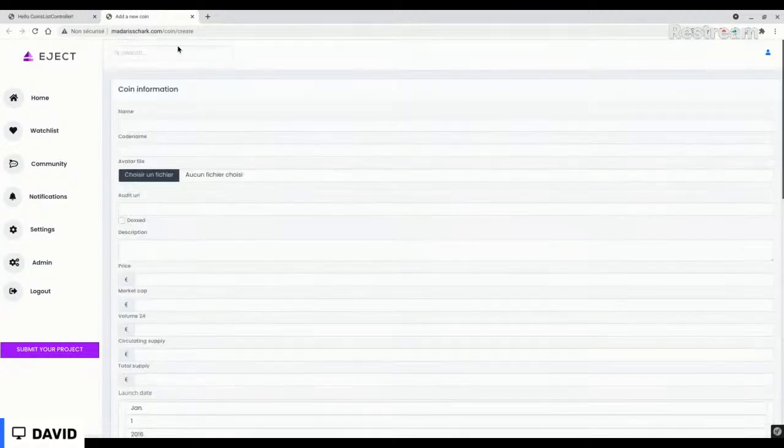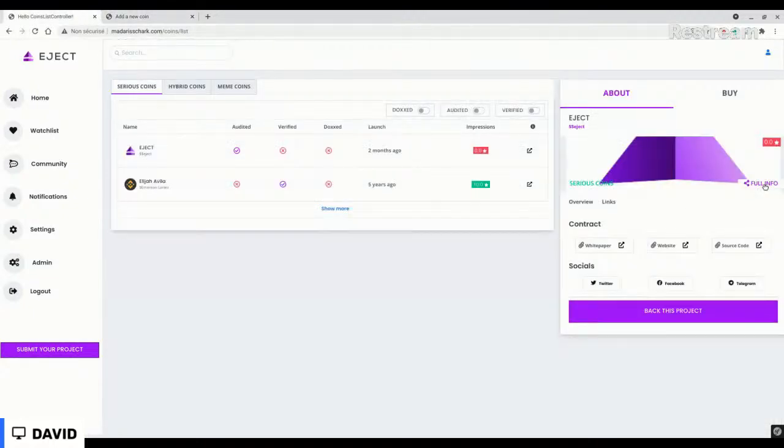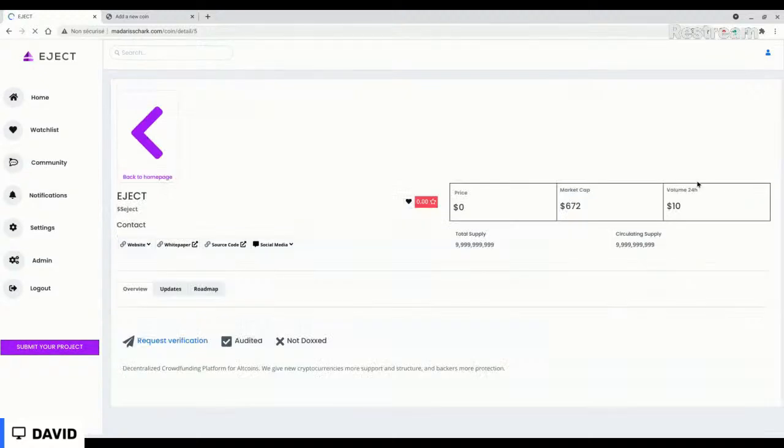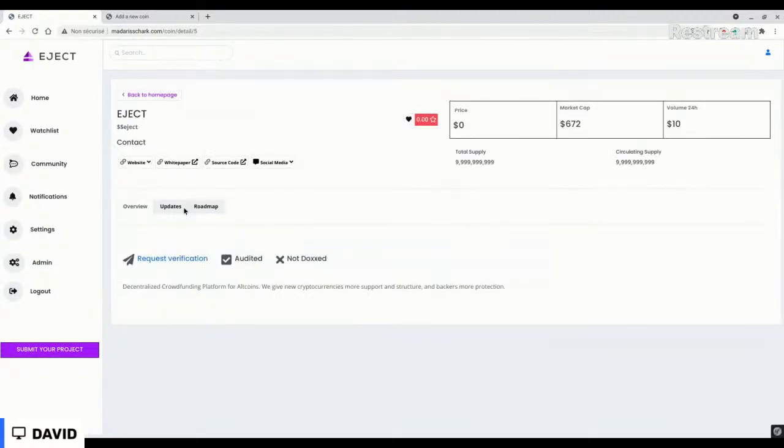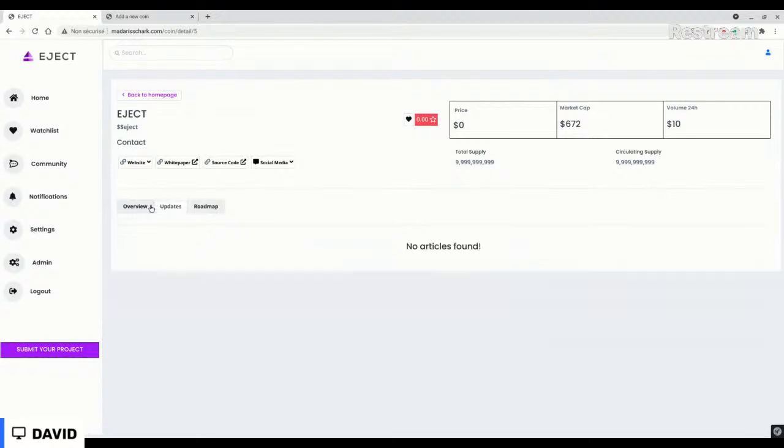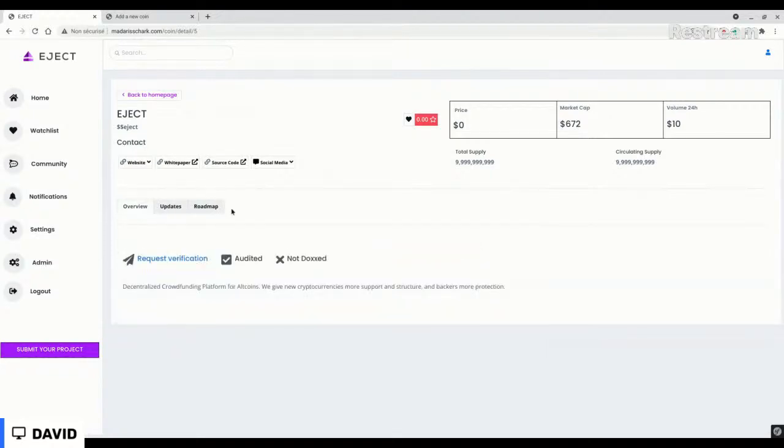Now, all these inputs, the output can be found here, just by clicking on the full info button for each project. Now, again, this is by far not the final design. This is just a layout. And here we can see that we have included these 3 tabs. One being the overview. Again, this is a layout.